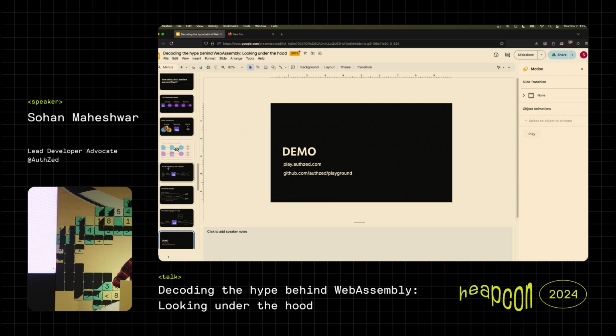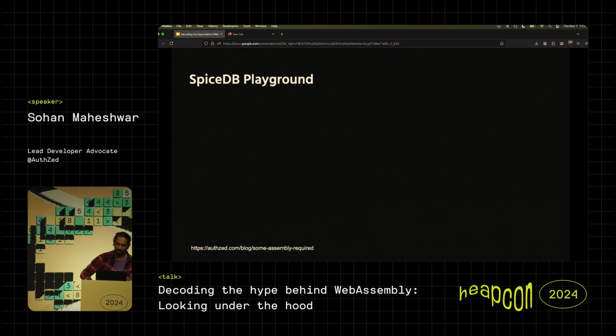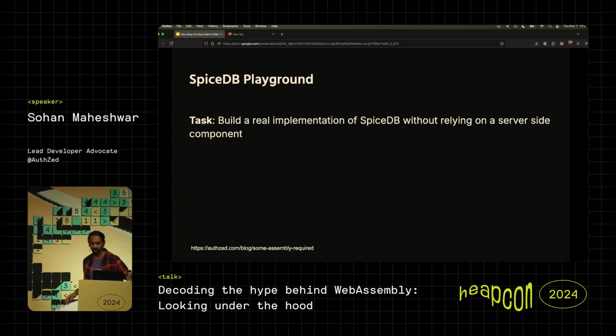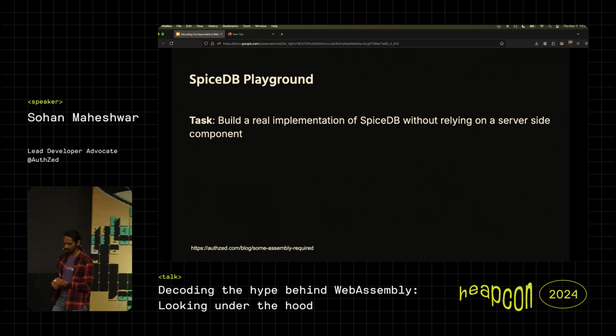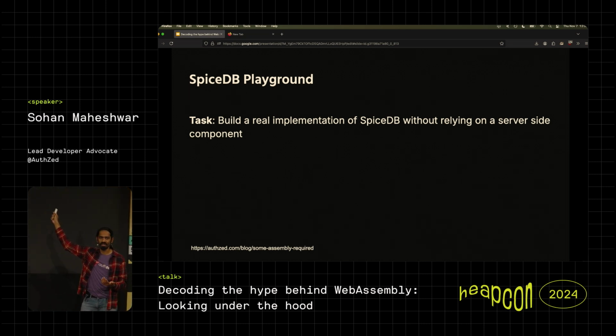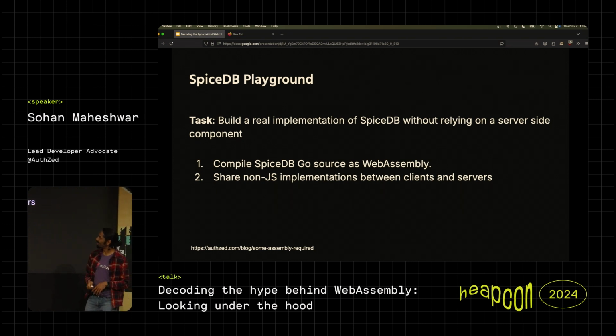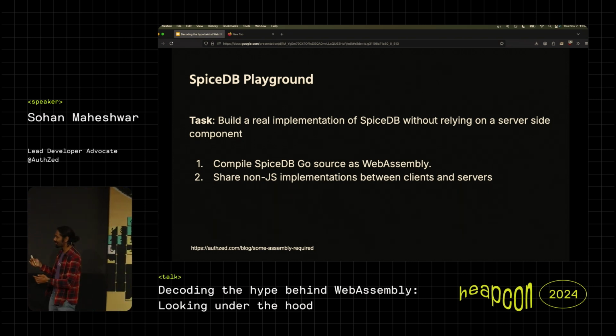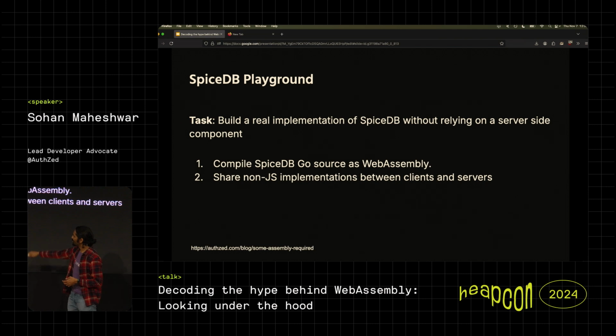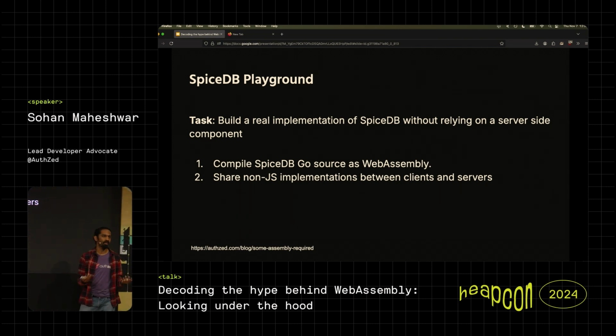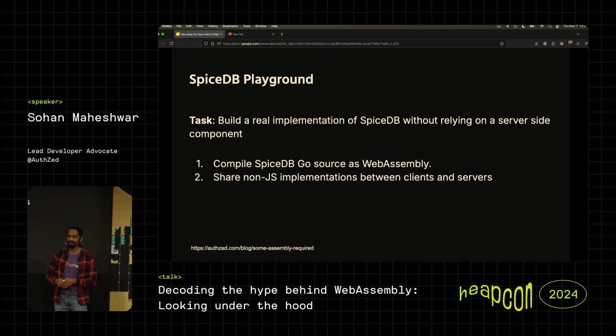Honestly, this is a pretty great system because we were able to build a real implementation of SpiceDB without relying on something that's server-side. So we don't have to maintain that. We don't have to keep that running. There were two benefits of this. Right? One is we were able to compile the SpiceDB Go source into WebAssembly. And the unintended or surprising consequence was that any non-JavaScript implementations between clients and servers are now possible because it is compiling to WASM.